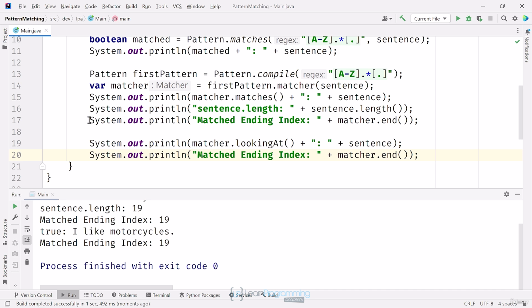There is a difference though. The lookingAt method will always start at the beginning of the string, but will stop matching, returning true, even before it finds the end of the string. In other words, this method doesn't have to match the entire string.